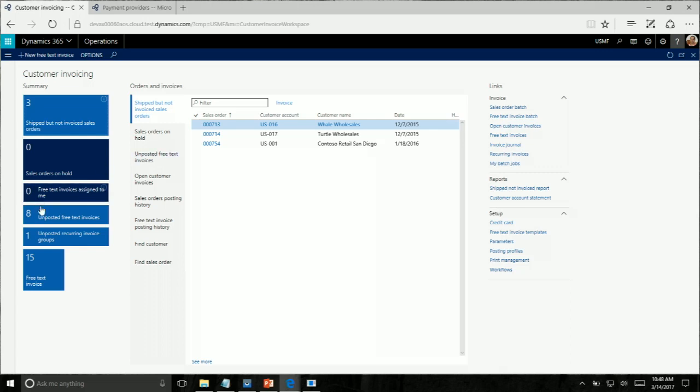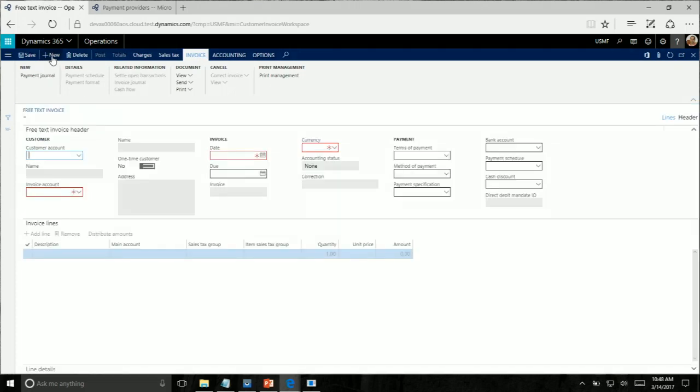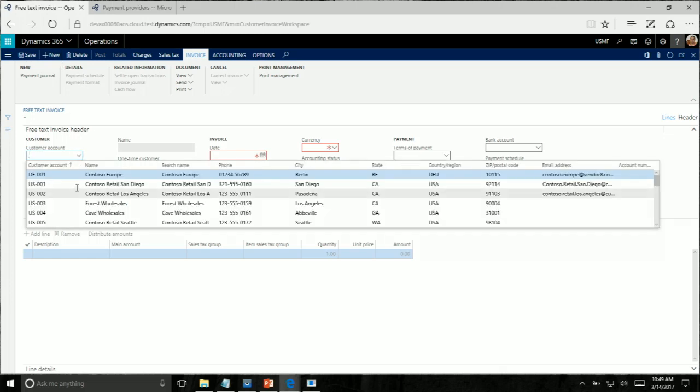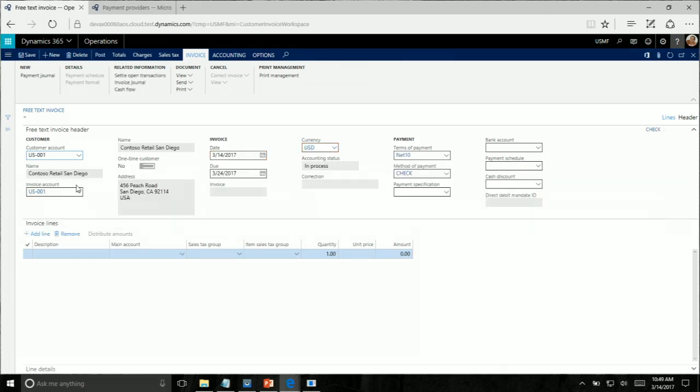Let me navigate there. So I'm going to go to the unposted free text invoices, which will take me to the same form. It only filters the list to show me the invoices that are not posted. Next, I'm going to create a new free text invoice. I want to choose the customer account or the order account where the service was performed. I'll choose US001. And when I choose this, you would see that the invoice account is defaulted by itself.